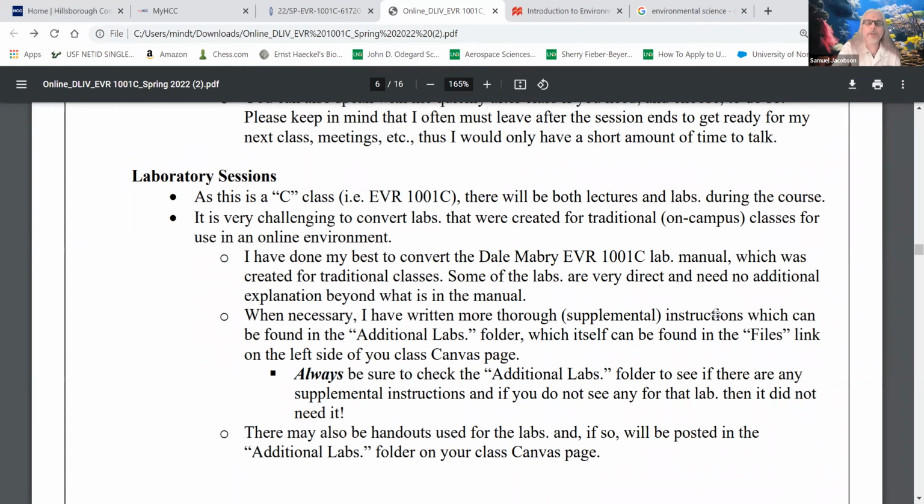Now we have labs doing the class. This is a C class, Environmental Science 1001 C. C means combination lecture lab. And so we have to do labs. And I have done my best to take labs that were done on campus and make them applicable to online. That's really hard to do. And this is even more difficult because you chose to take a DLON class, which means I'm not there.